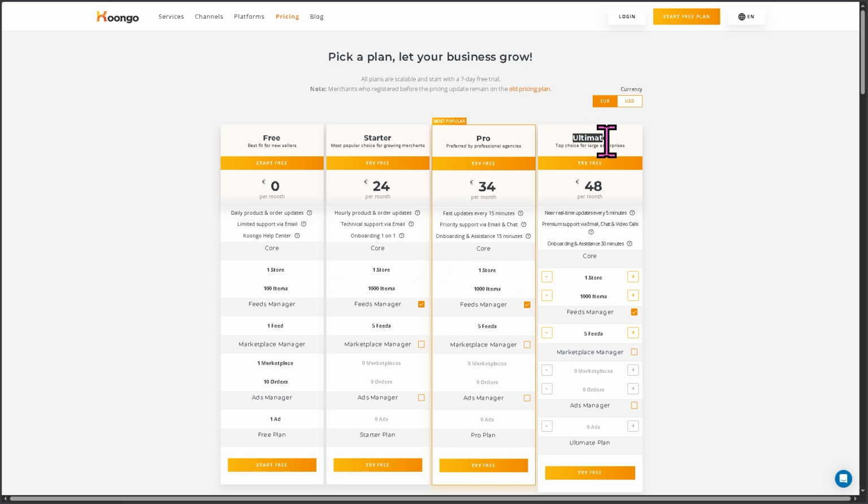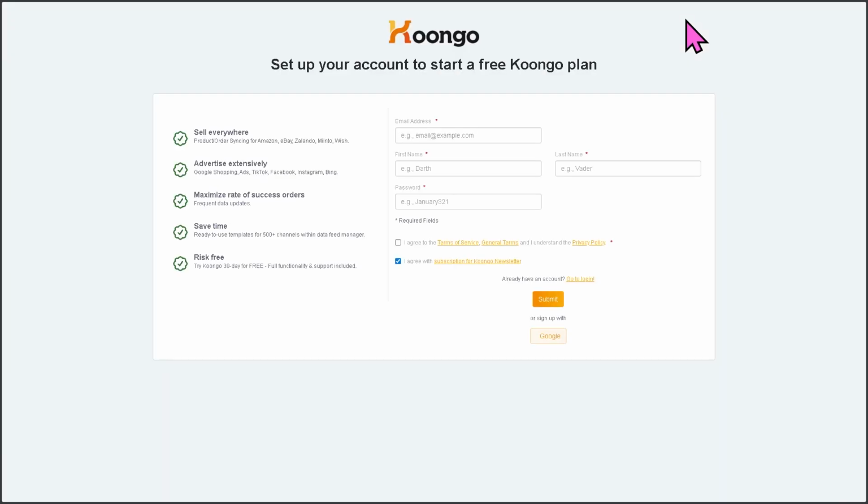And of course, the Ultimate plan is really best for large enterprises built for high volume operations that need real-time synchronization and premium support. Now, choose the plan that matches your growth stage and start optimizing your e-commerce operations with Koongo. All I have to do is click the Start Free plan and you'll be forwarded to a new page.